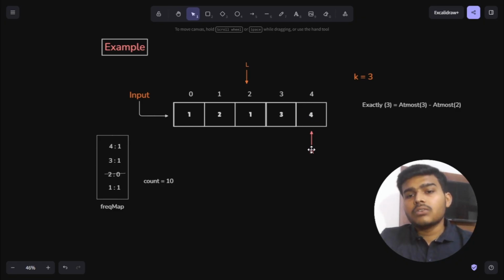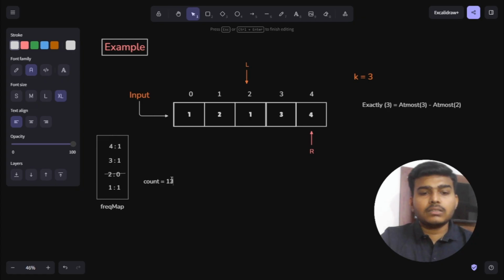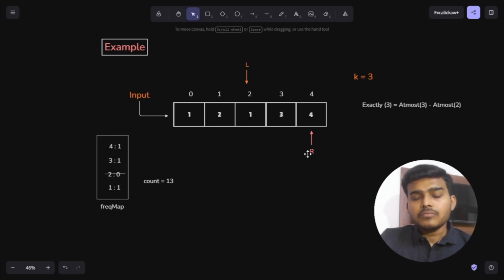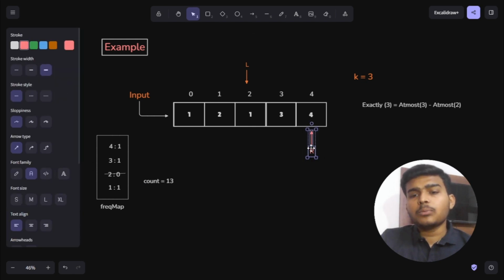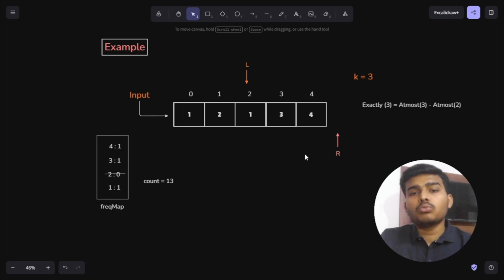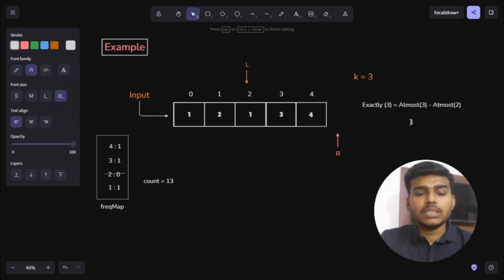So this right minus left plus 1 will give 3. 3 will be added in this count, and the number of subarrays we got till now is 13. Now this right pointer will move ahead, and we will come to know that the window is no longer valid, so the process will stop for this case. For this AtMost 3 case, we got a total of 13 subarrays.